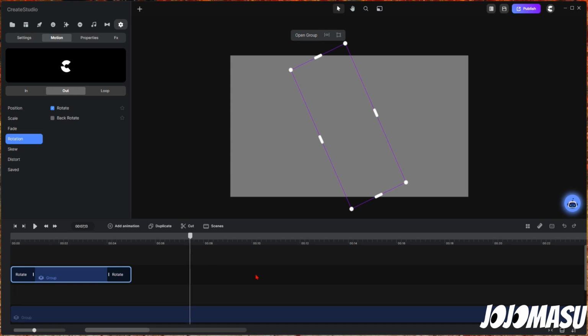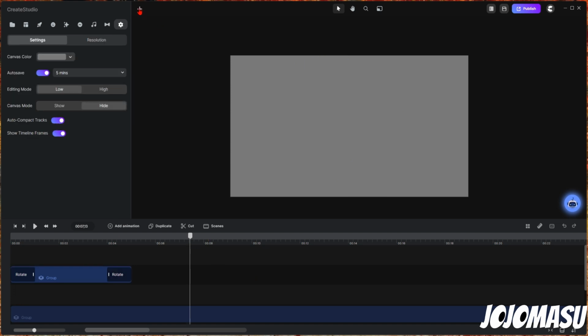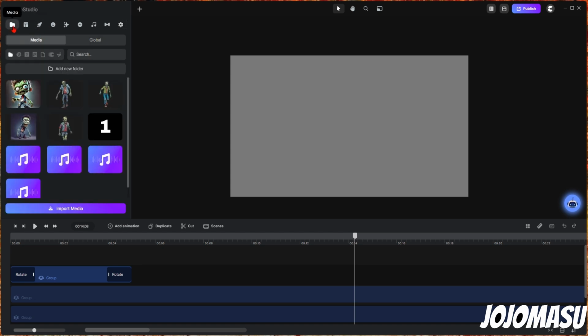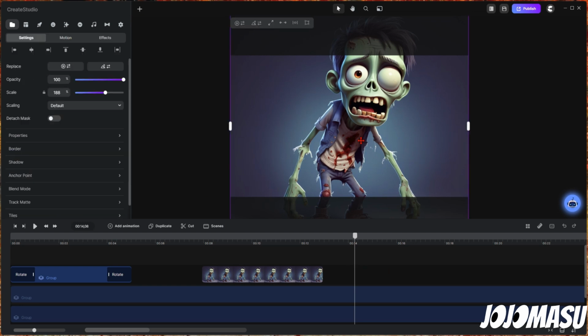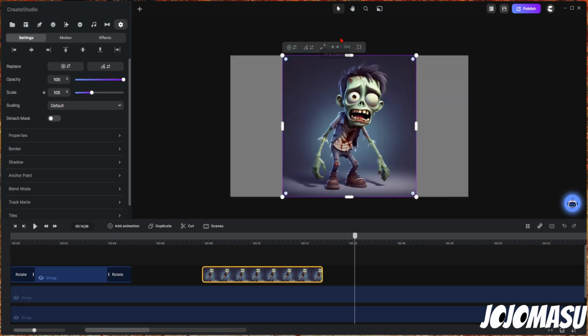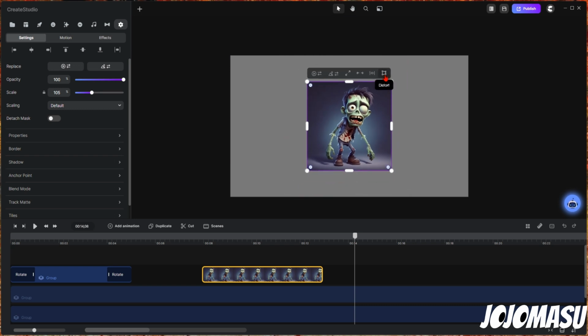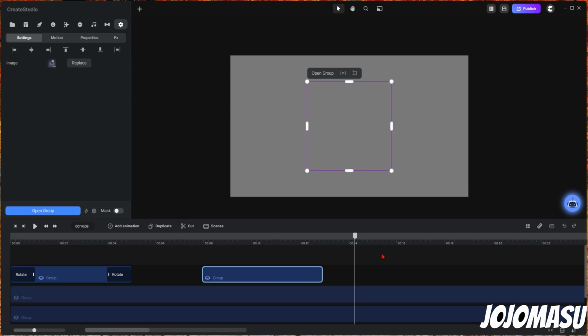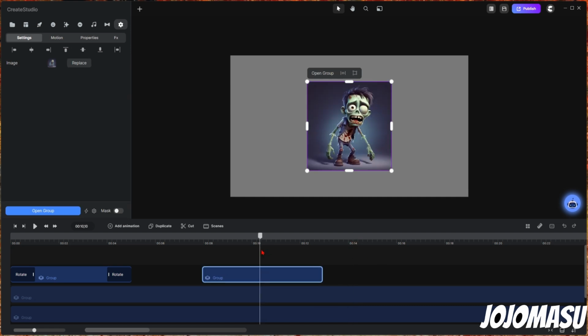And we're going to try another one here. I'm going to, once again, bring in something. So we're going to add our zombie character to our stage. And we're going to shrink him down a little bit so that he fits on the page. Like so. We're going to group them. And we're going to add some motions to them.